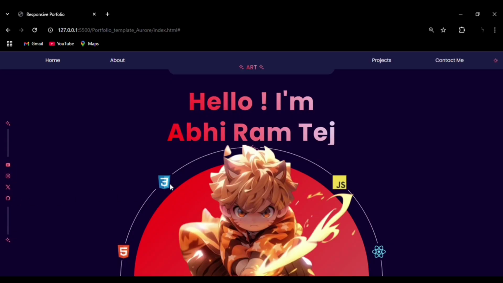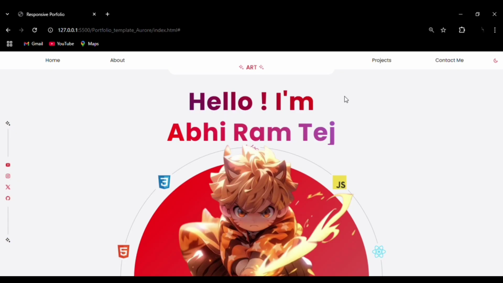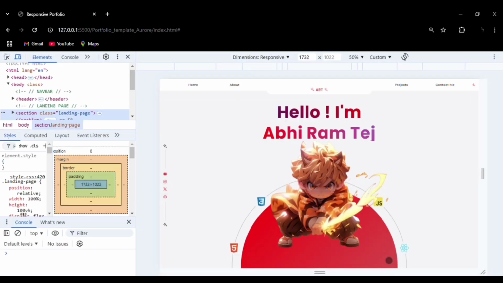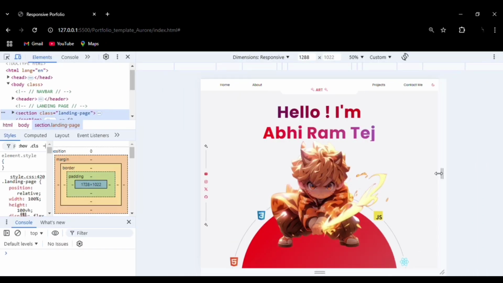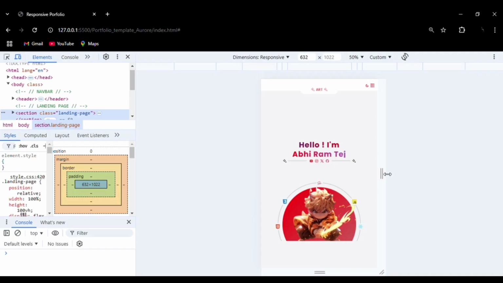Now let's go. The home page is responsive, that is, it is also available in tab as well as in mobile version. Let me show you that. So now let's go to the mobile version. You can see this is the mobile version of the responsive portfolio homepage.